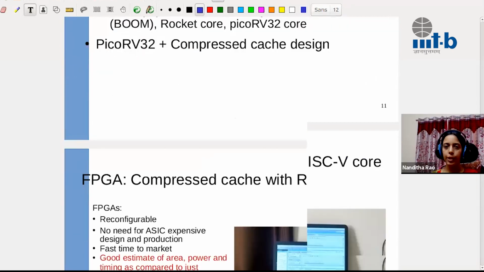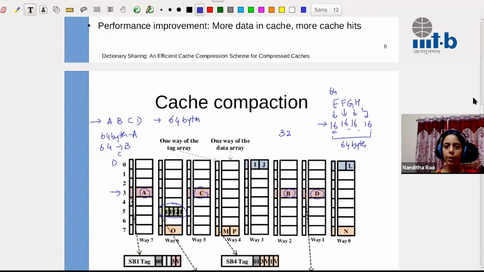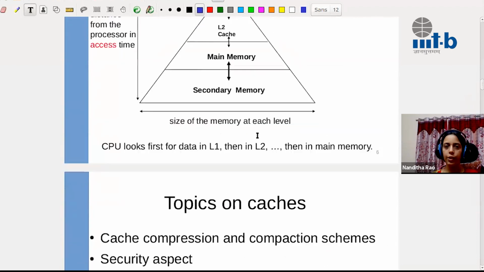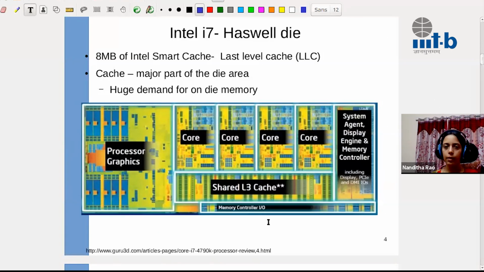Yeah, so the cache compression is usually applied to the last level cache. Like I said, this is the shared cache, and usually you want to apply the cache compression to this last level cache. Each of these cores is going to have their own individual cache, with its own L1, L2 cache and so on. Whereas the last level cache is a shared cache between the cores, and that is where you're going to apply the compression.